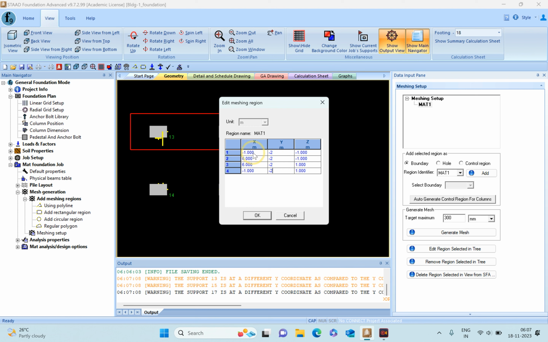And in this area, if you want to change the coordinates, or you want to change the dimensions of the mat, that also we can do in this window here. So we can edit x and z coordinates in this region, and the mat dimensions can be adjusted accordingly.